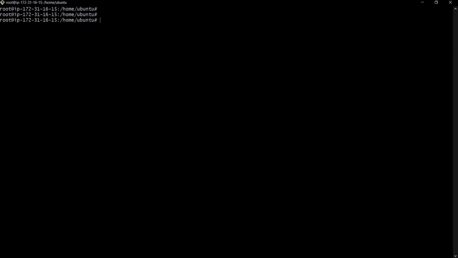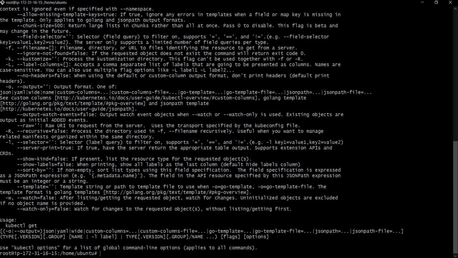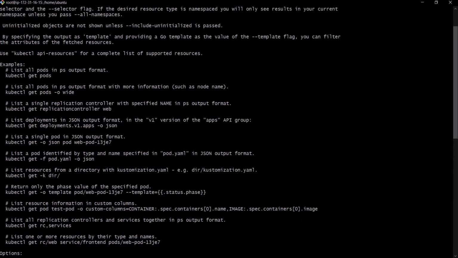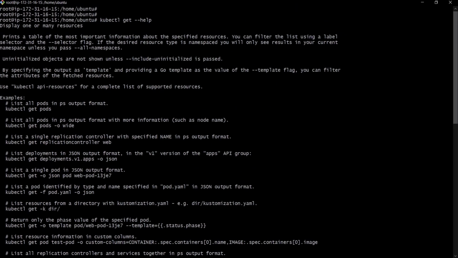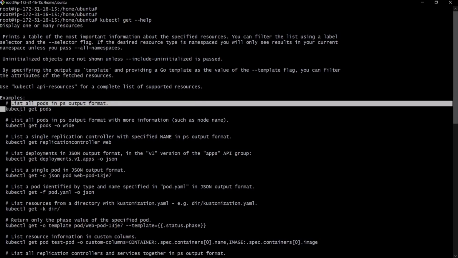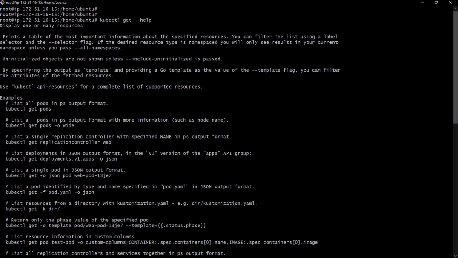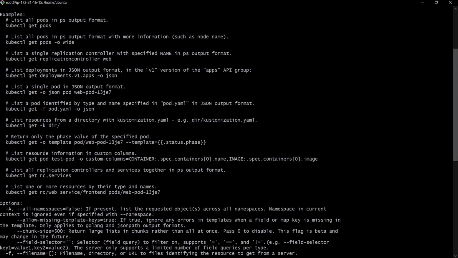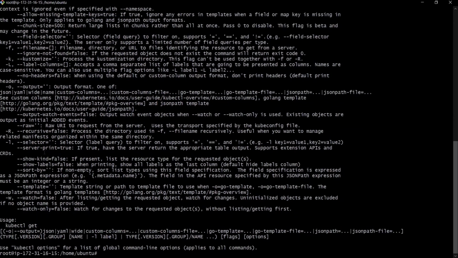Now if you want to learn more about Kubernetes, the command is kubectl get --help. Once we execute it, it will give you the complete details of the Kubernetes commands, like the list of pods. We can execute the kubectl get pods command, and the list of pods in ps output. So all these commands you can find with the help of the help command. Okay, so let's clear this.